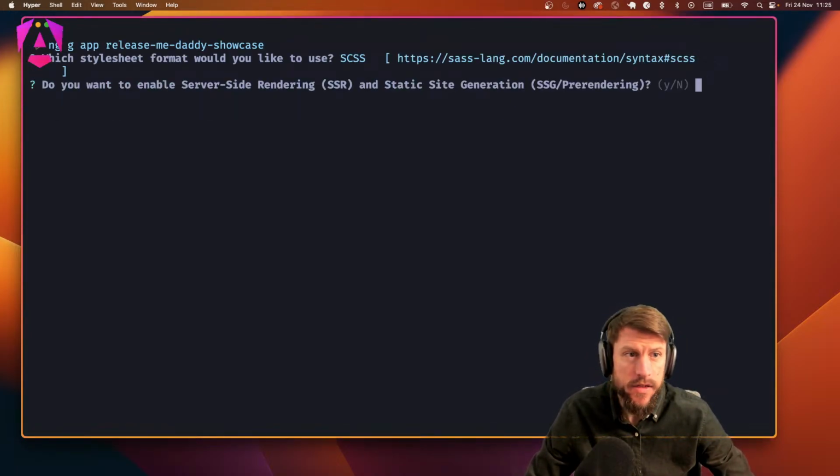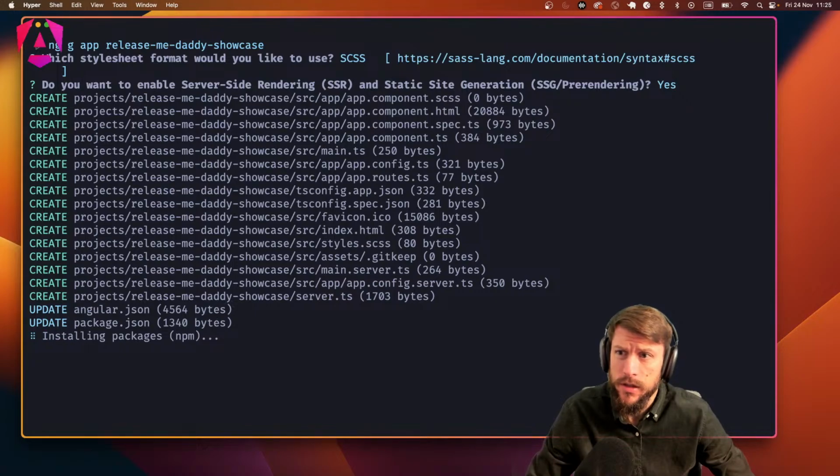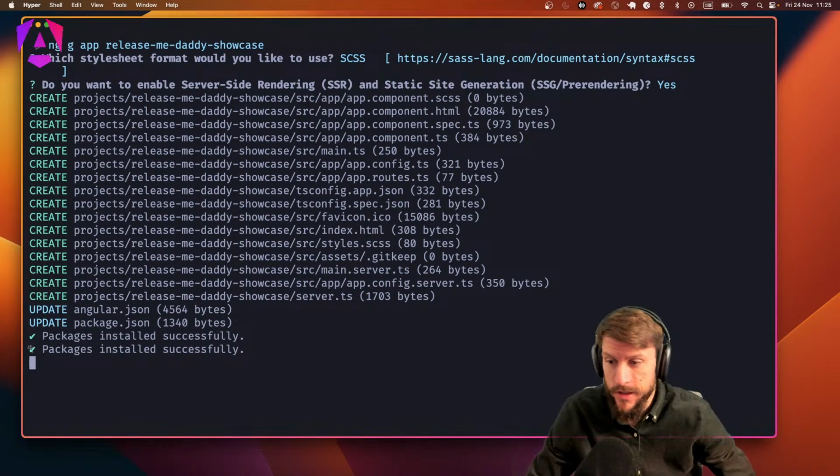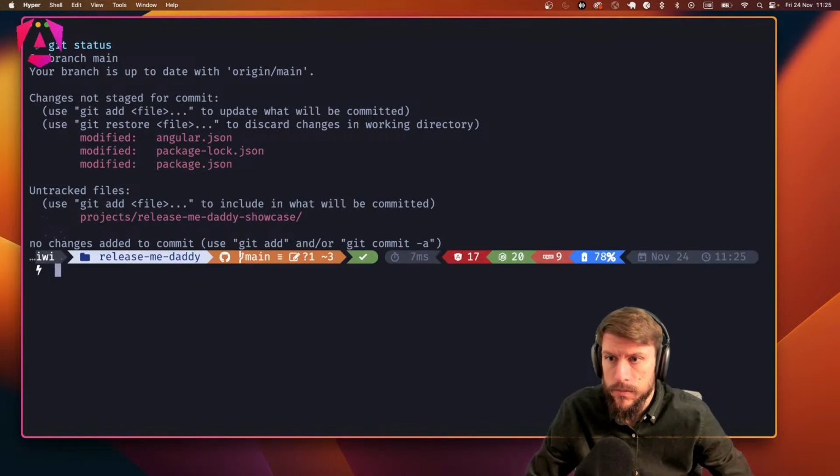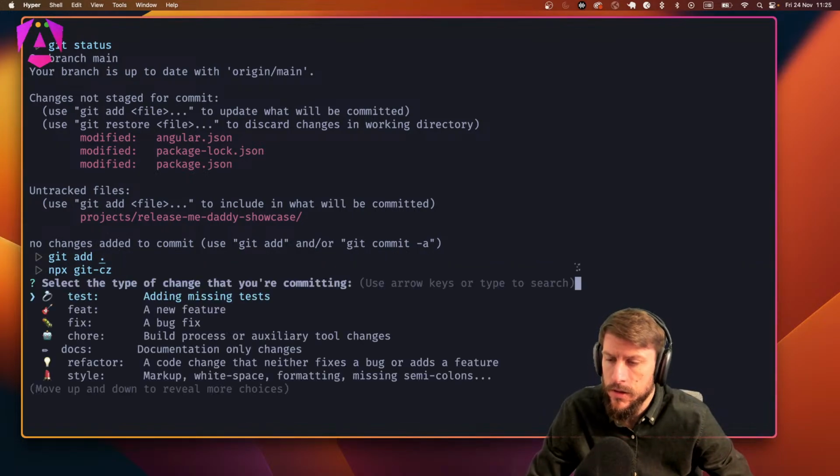So we go with SCSS. Server-side rendering we can actually do here. So let's go with server-side rendering out of the box. And here we go, we have it. Let's commit that.